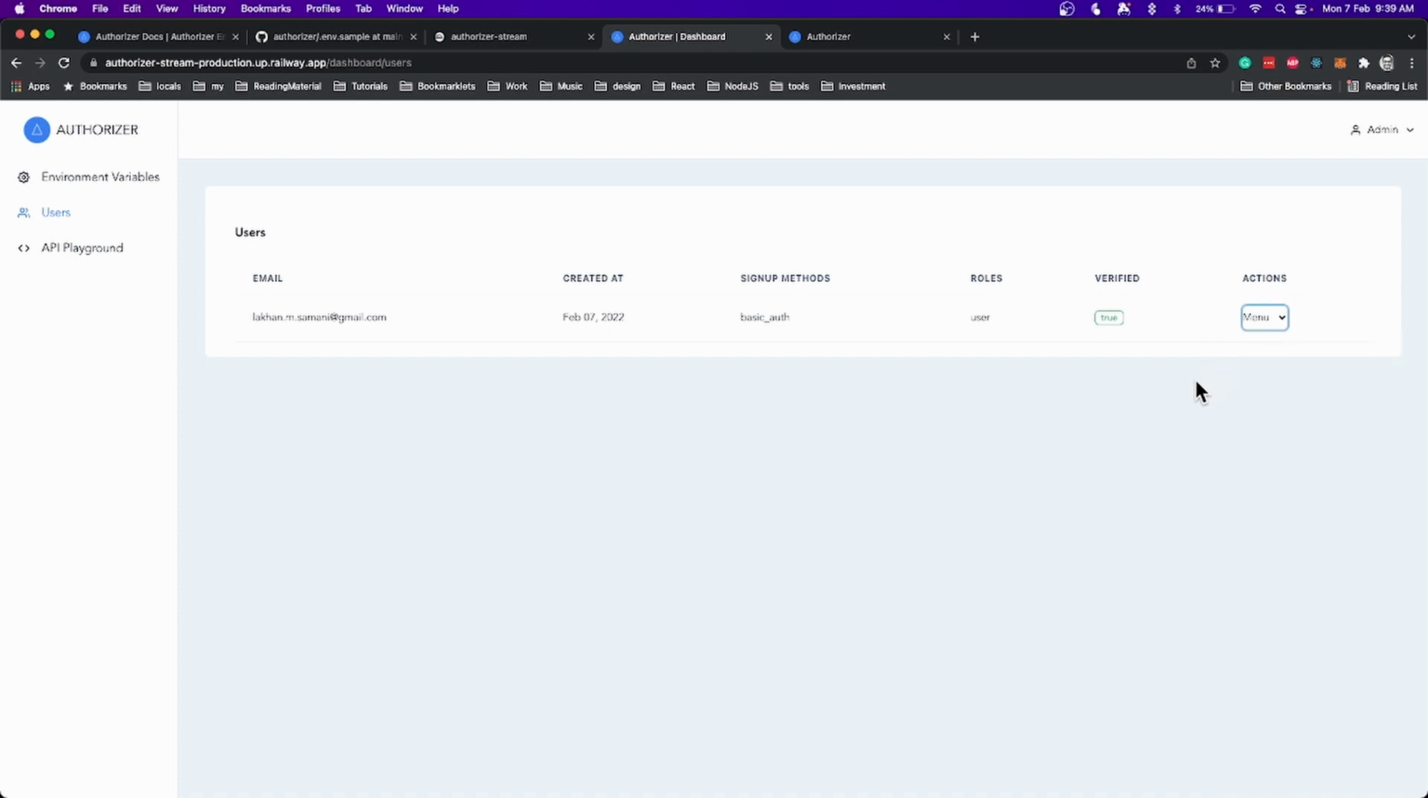In future, we will be adding more features like importing users, inviting users, and managing the webhooks from this particular dashboard itself. I hope this makes Authorizer administrator life much easier.